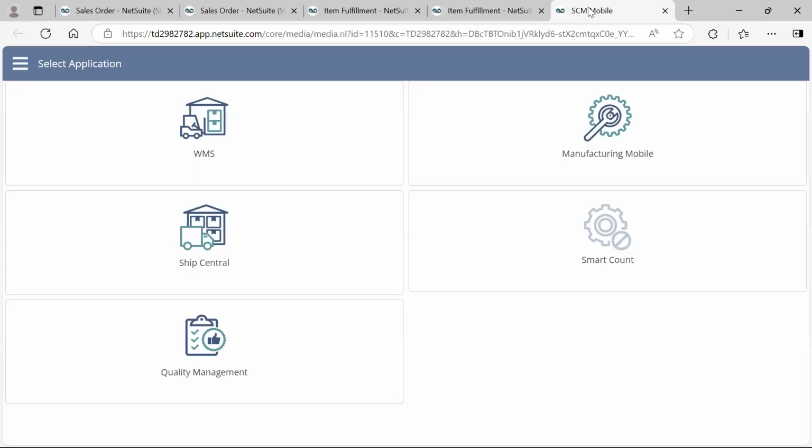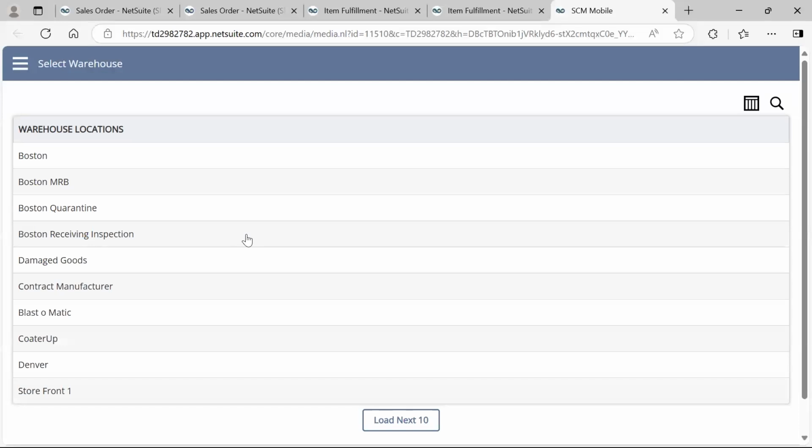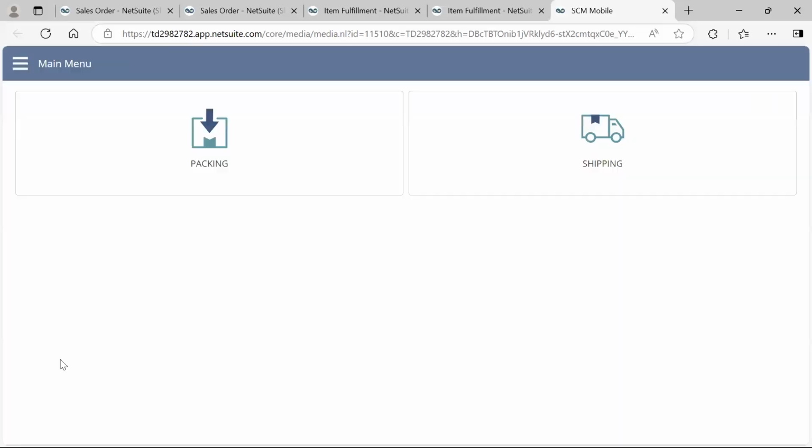Transitioning into Ship Central, either utilizing a mobile device or a kiosk, I'm going to select the Ship Central tile, where I then have the ability to select within which warehouse I want to perform my packing and shipping tasks. Ship Central allows for flexible workflows. Packing and shipping can be done as one step or handled separately. For this demonstration, I will demonstrate from the role of an operator who can do both packing and shipping.